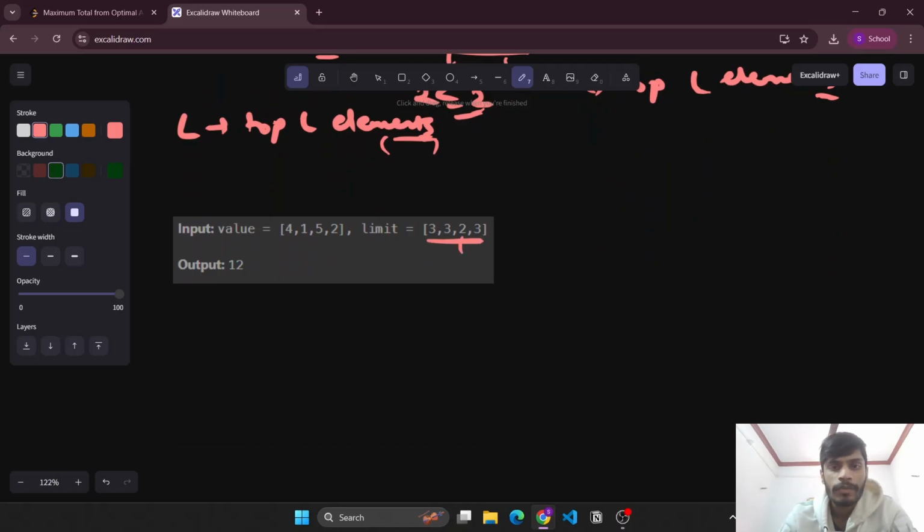So we are given that the smallest limit is 2. For 2, since we'll be able to activate at most 2 elements, and there exists only one element with limit 2, we'll be able to activate all of them. So we'll be increasing the sum by 5. Okay, so for this we'll be getting the sum as 5.